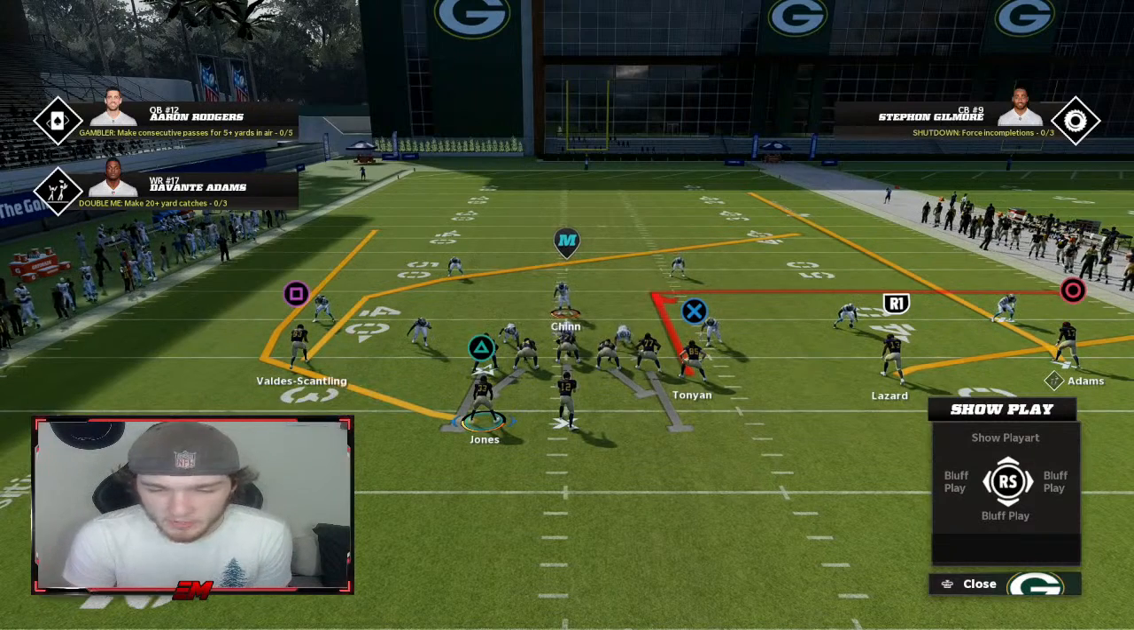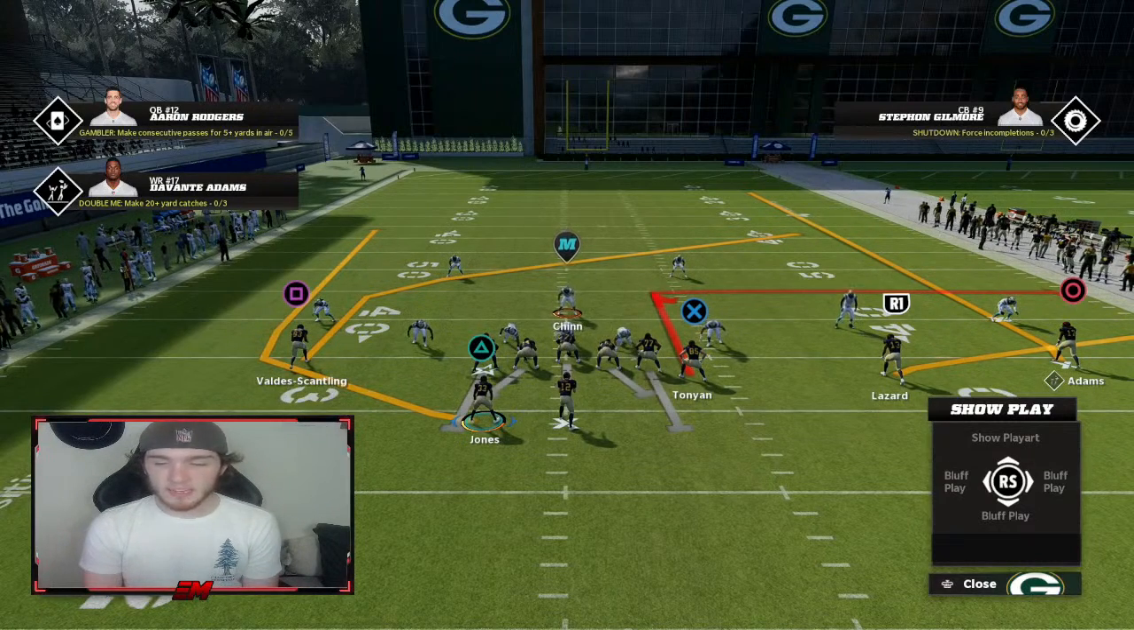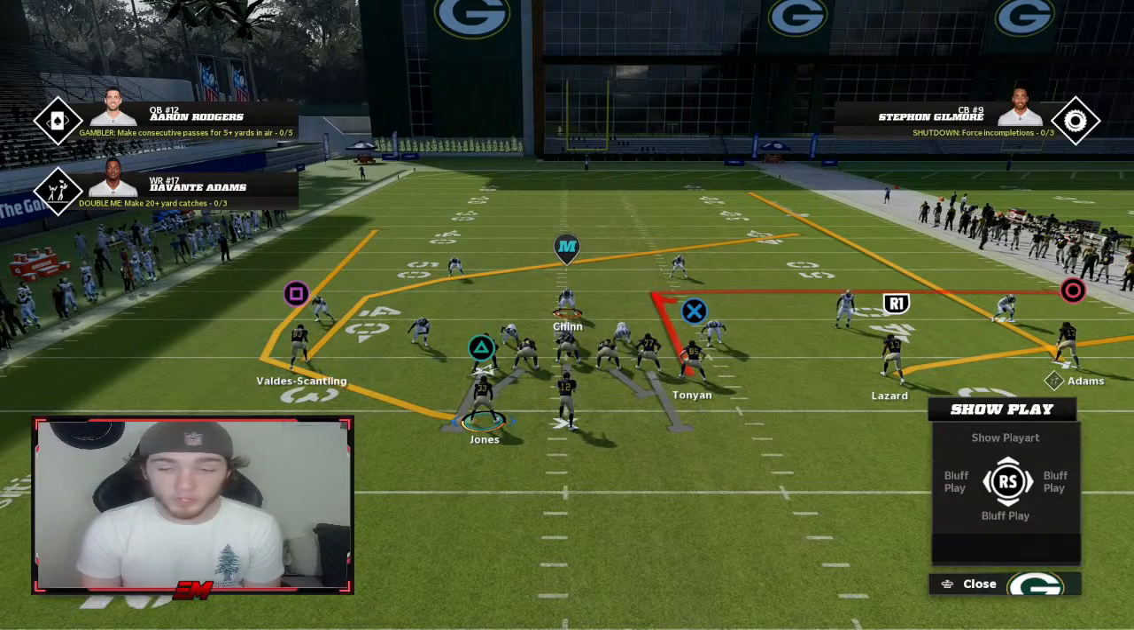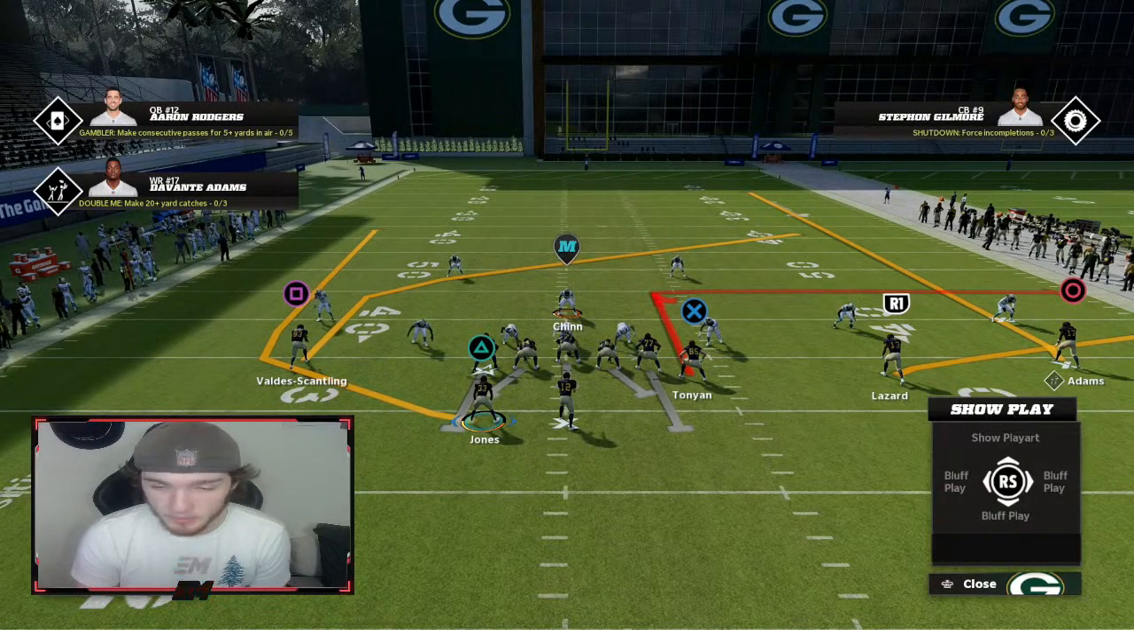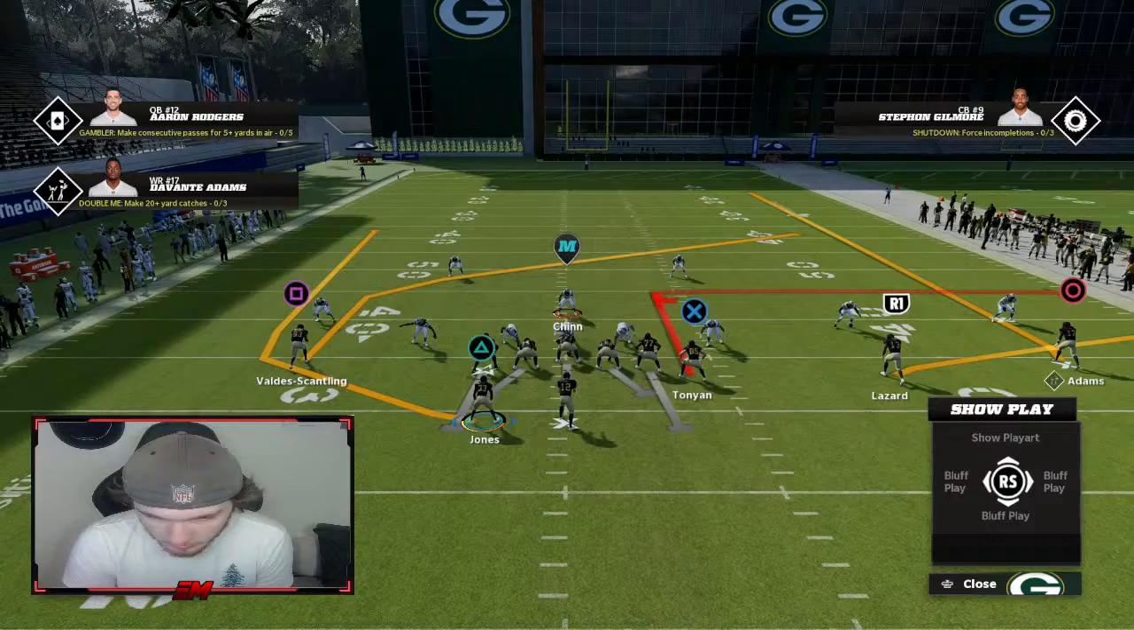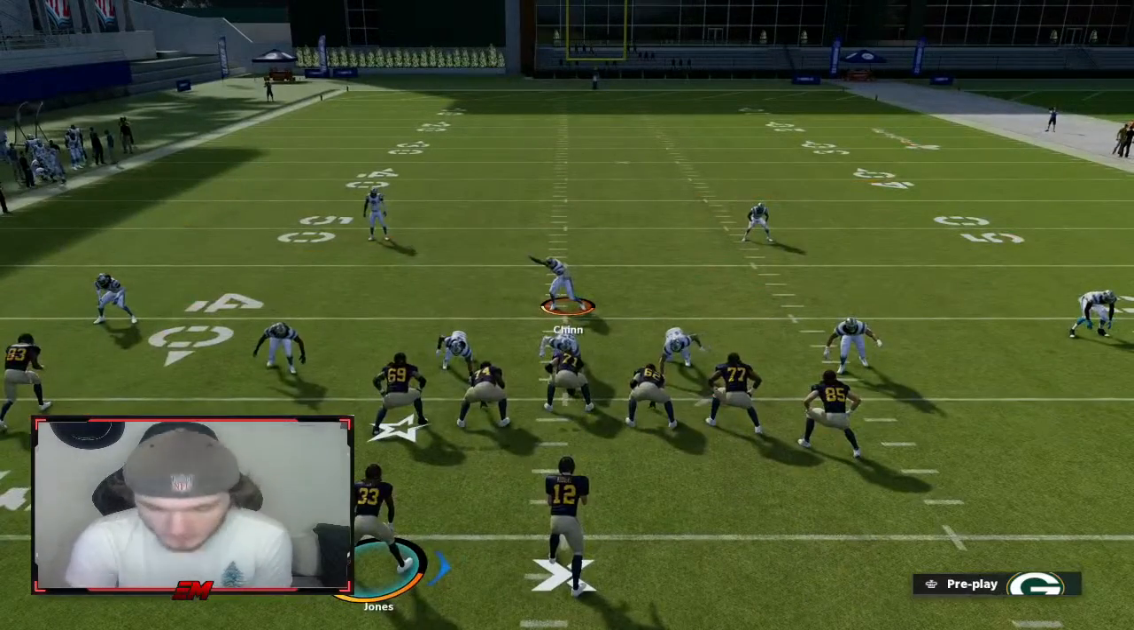All right, so this is how the play looks stock, and honestly, it's not the worst play to just snap and run, but that's not how we're going to run it today. My first favorite.